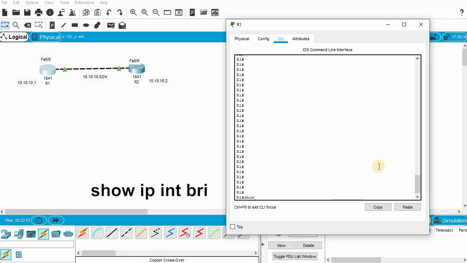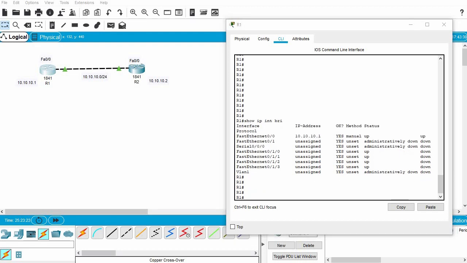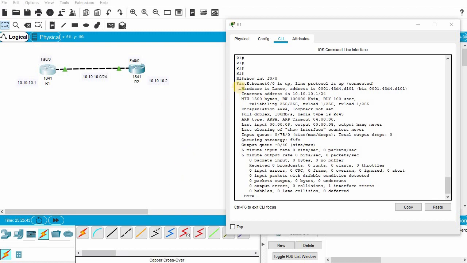In router R1, show ip interface brief. Show interface F0/0. Interface up. Line protocol up. MAC address.